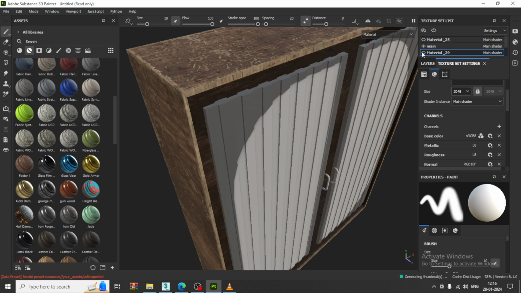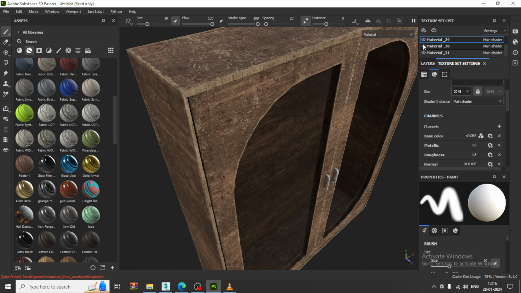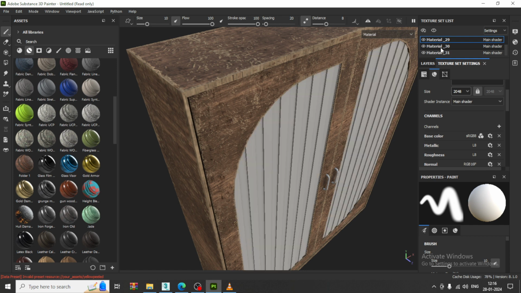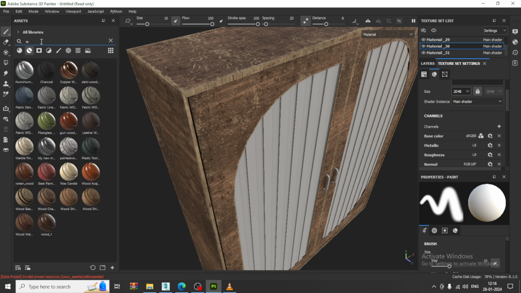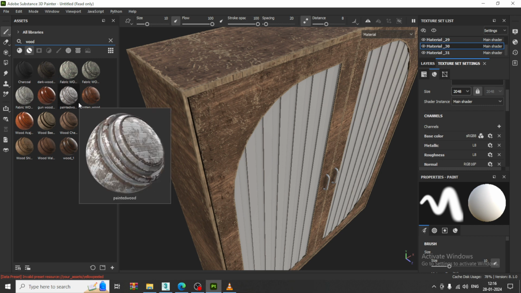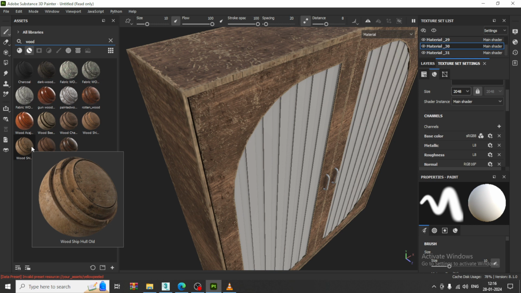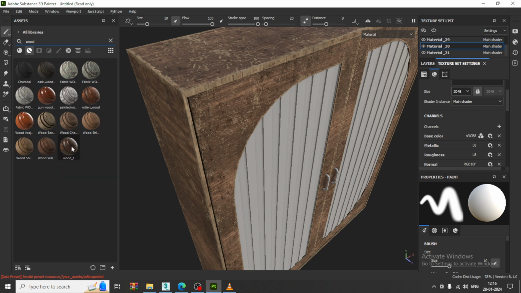So I'll go into this, go down, let's click on this, again click on the wood over here. So I can just click on the wood over here and let's give it the same old look. So I want to give an old look over here as well.